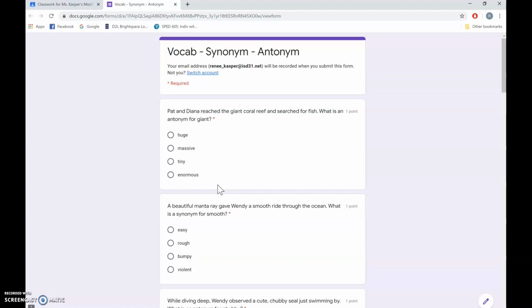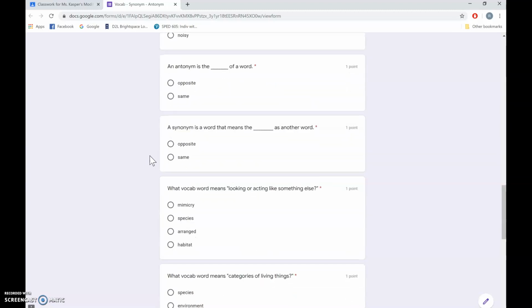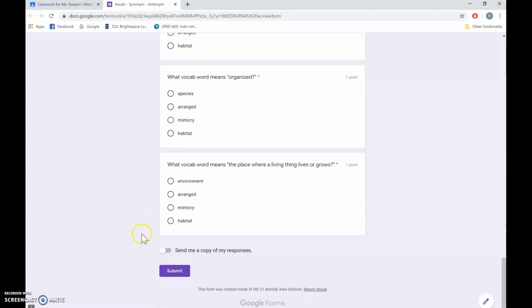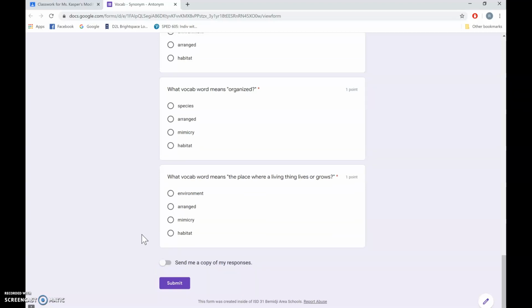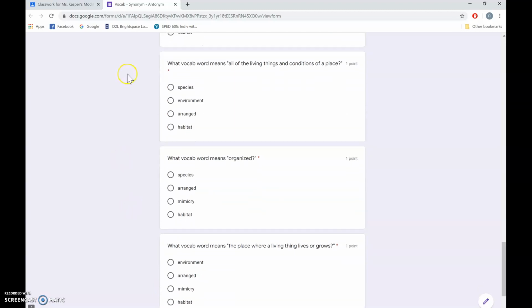Such a cool tool. Students go through, they answer the questions, and then at the bottom they hit submit, and the computer can auto grade this, which is amazing for teachers. They don't have to spend all that time going through quizzes and paper copies. Just right here, instant feedback for students and instant grading for teachers.